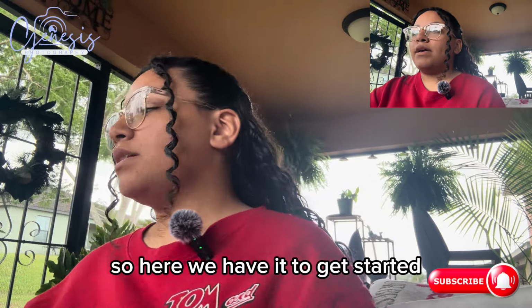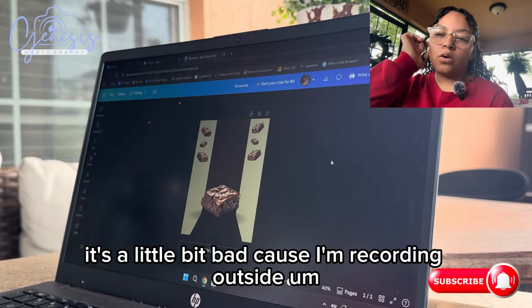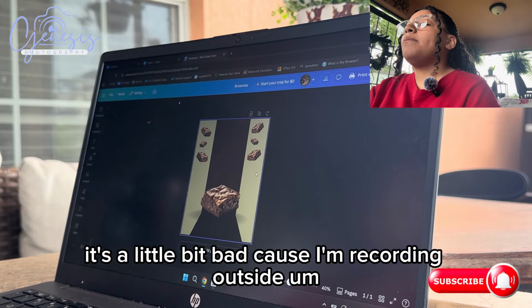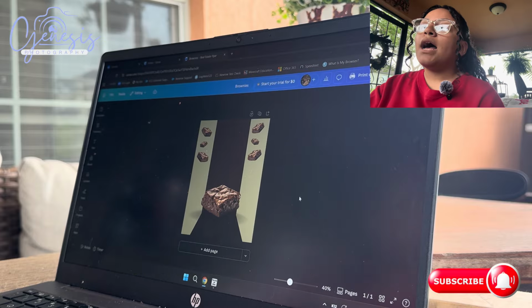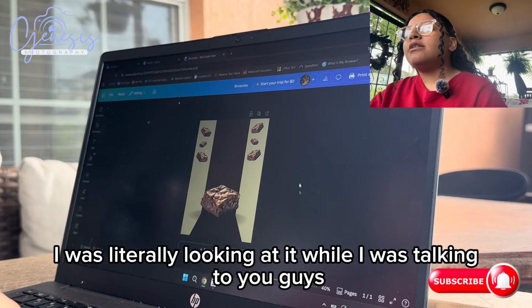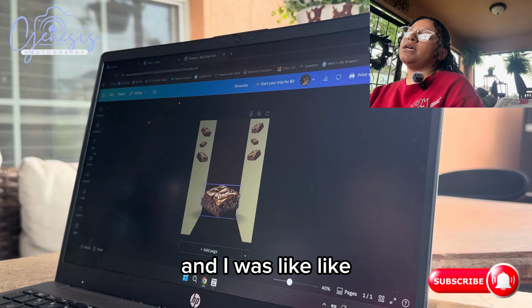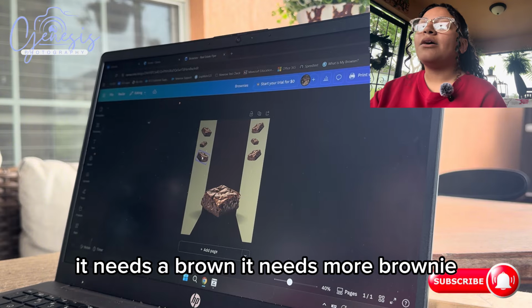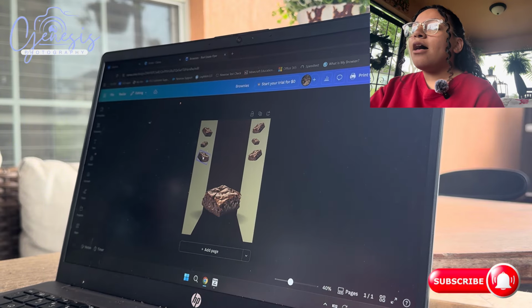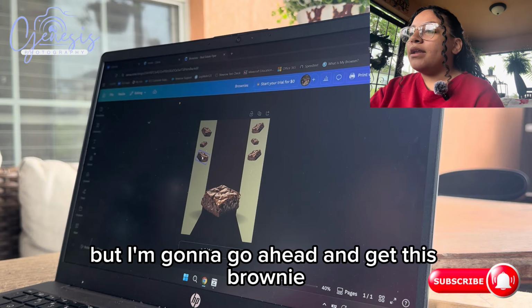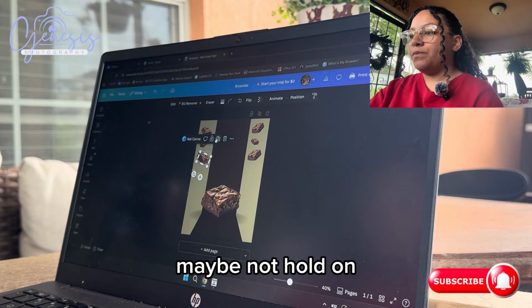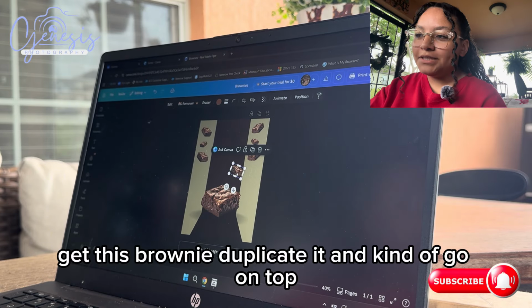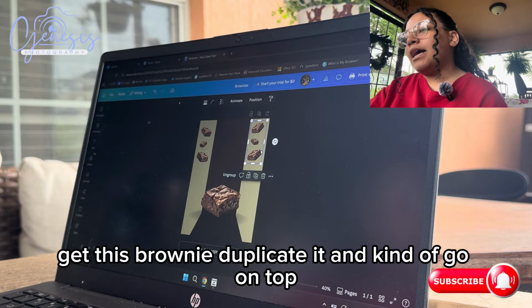Here we have it. To get started, it's a little bit bad because I'm recording outside. But to start, this is how we left it off. How we're gonna go ahead. I was literally looking at it while I was talking to you guys, and I was like, it needs more brownie. But I'm gonna go ahead and get this brownie. Maybe not. Hold on. Get this brownie, duplicate it, and kind of go on top.